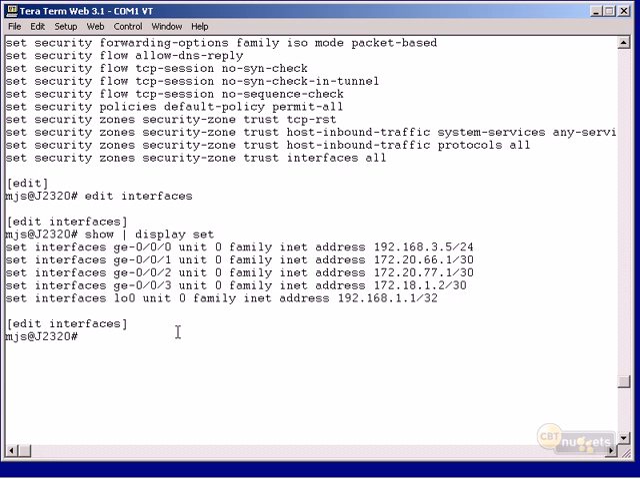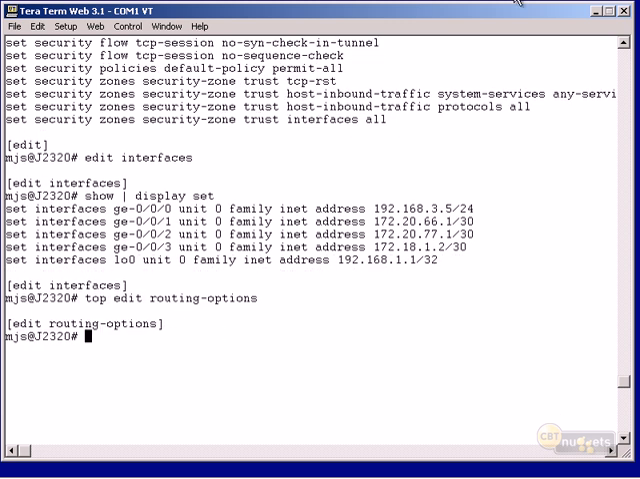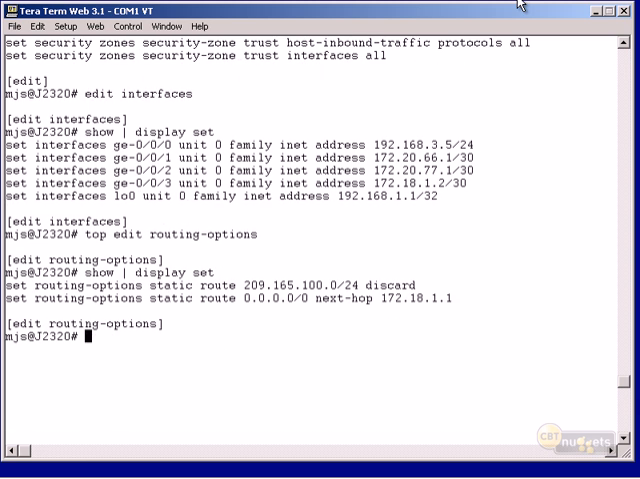If I want to go, let's say, into the routing options area, I'll go top, edit, routing options, right? And then we can just do the same command there. Show, display, set. Here's our routing options command, right? Our static route with the discard, nailing up that route. There's our default gateway to the next hop. All right, did that one.